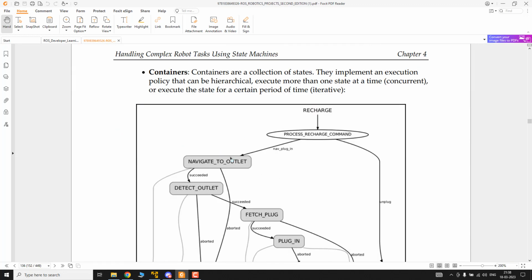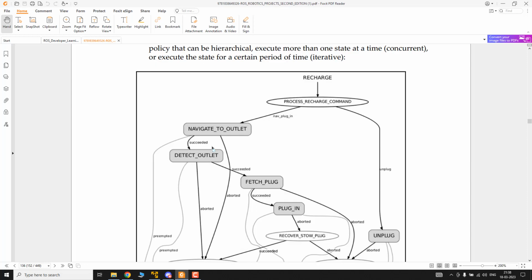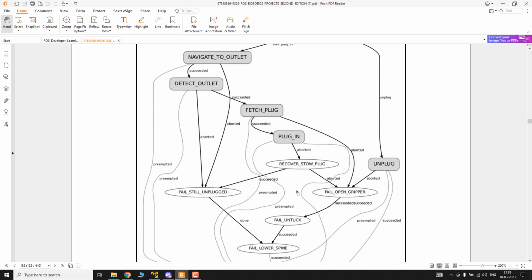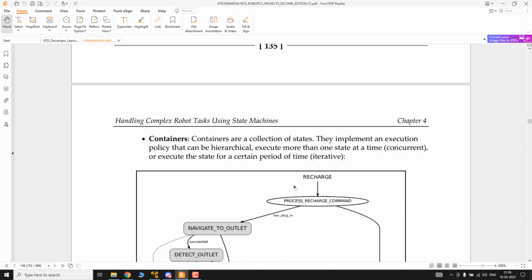And inside each state, for example, when the robot comes to the navigate to outlet state, it will be executing it. And if it succeeded, it will go to detect outlet. If it failed, then maybe it will go to another state. So if you program this way, it's very easy to create the application.